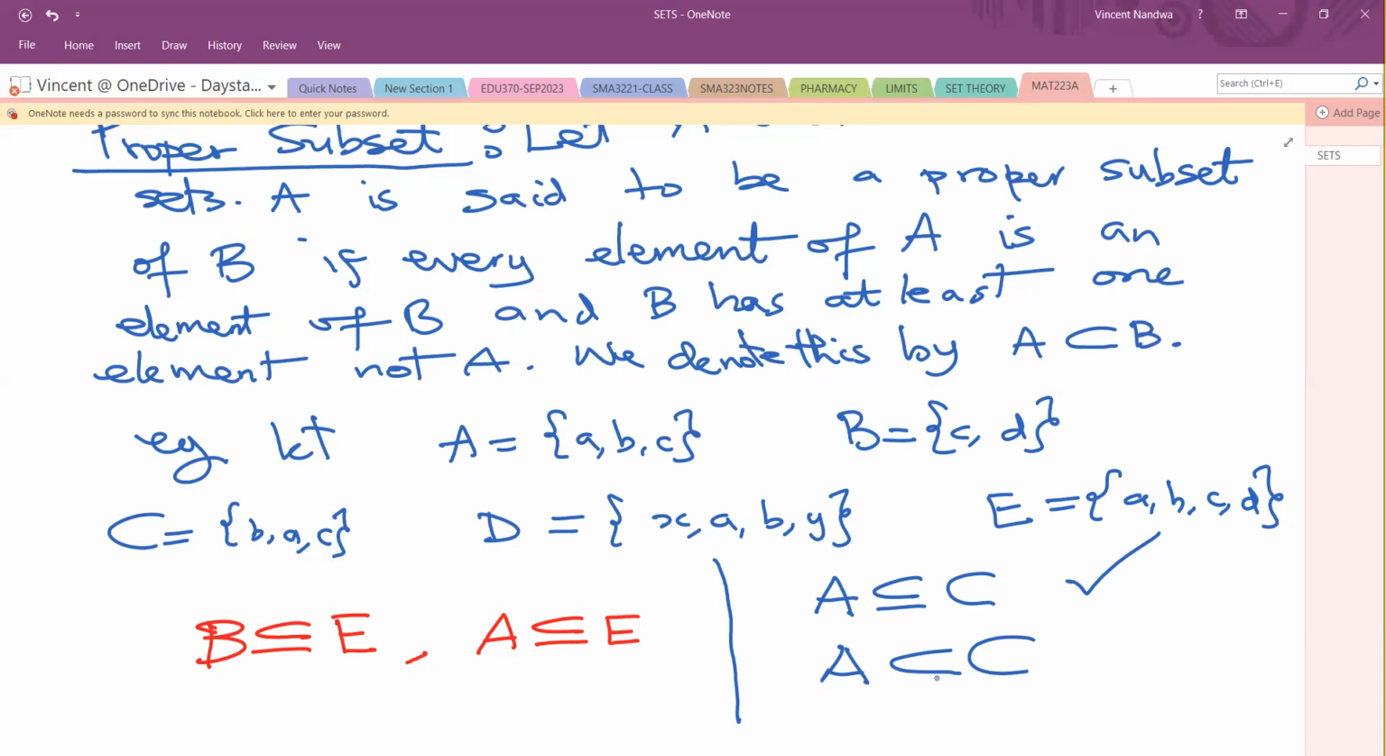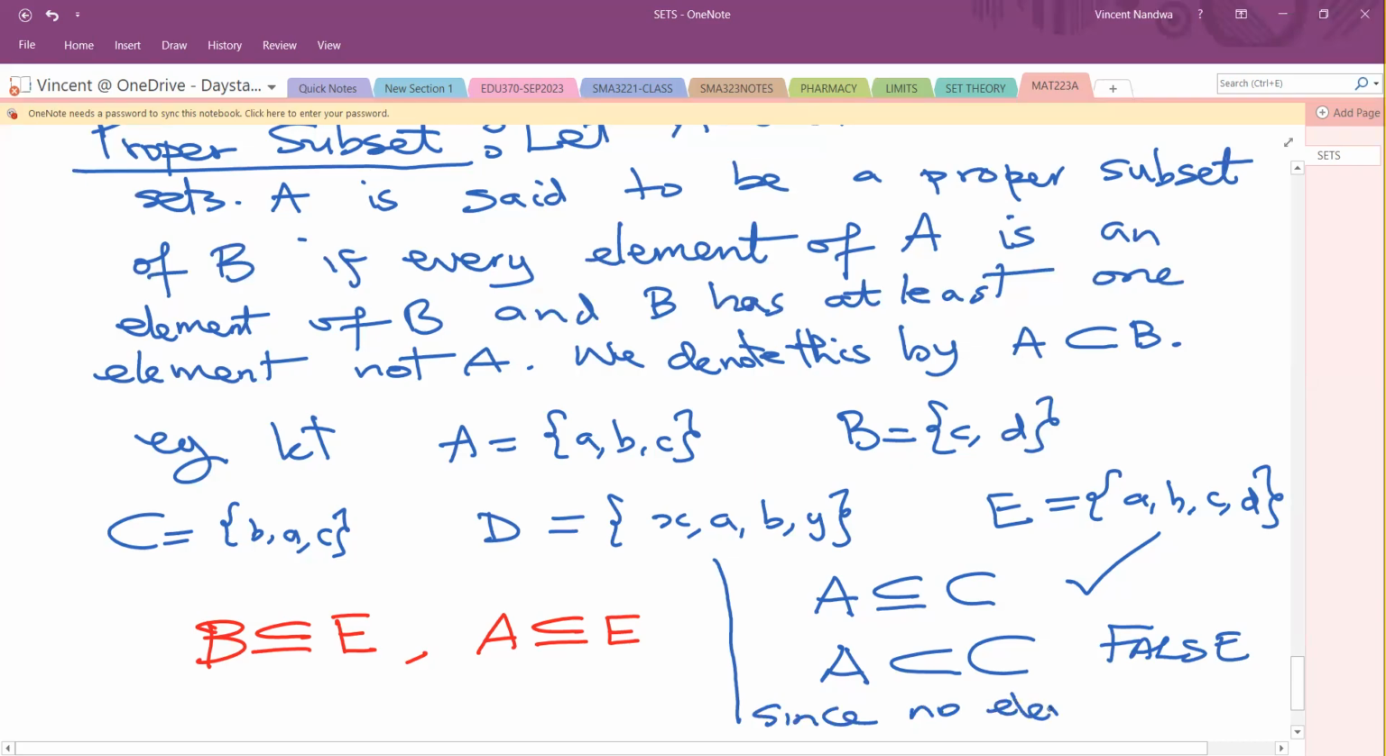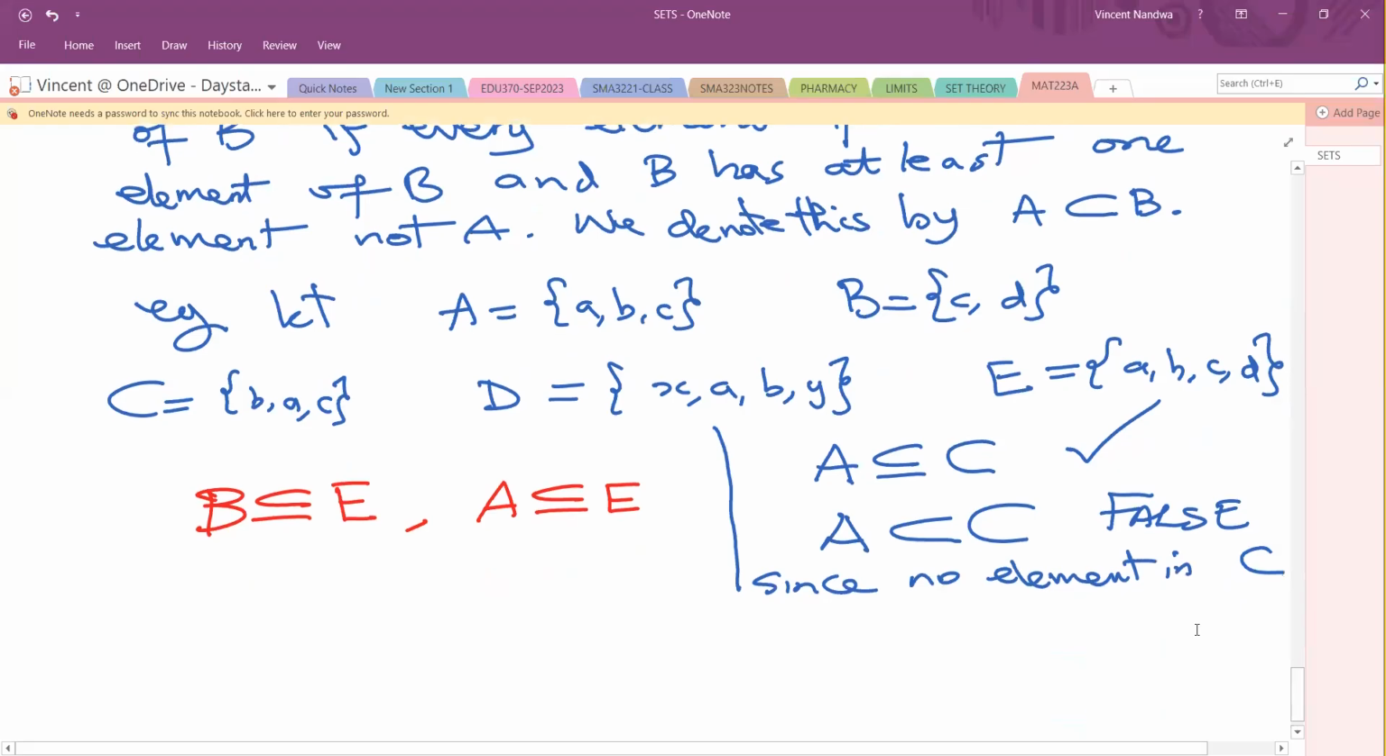But is it the case here? Yeah, so now, this is not true. This is a false statement, since no element in C is not in A. So remember, the condition for proper subset is that, one, all the elements of the first set must be in the second set, all of them.